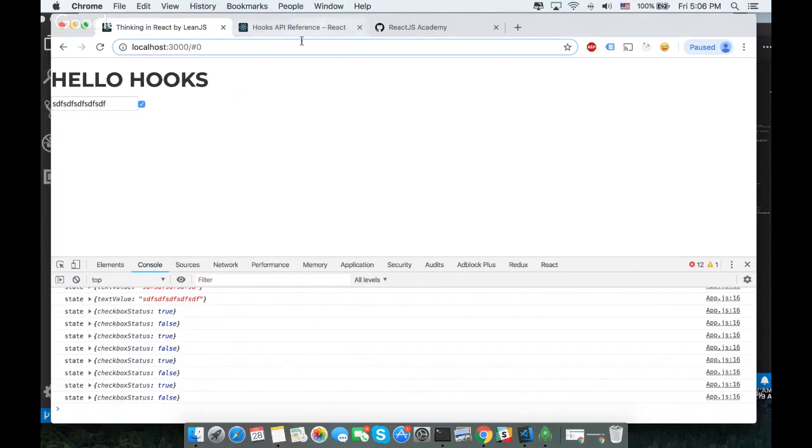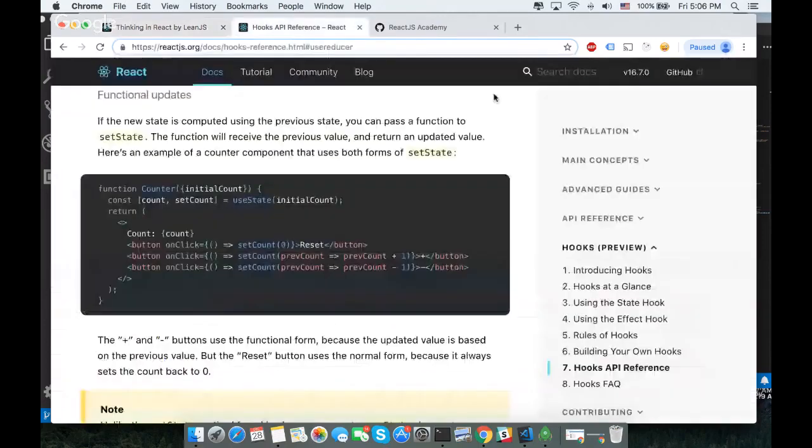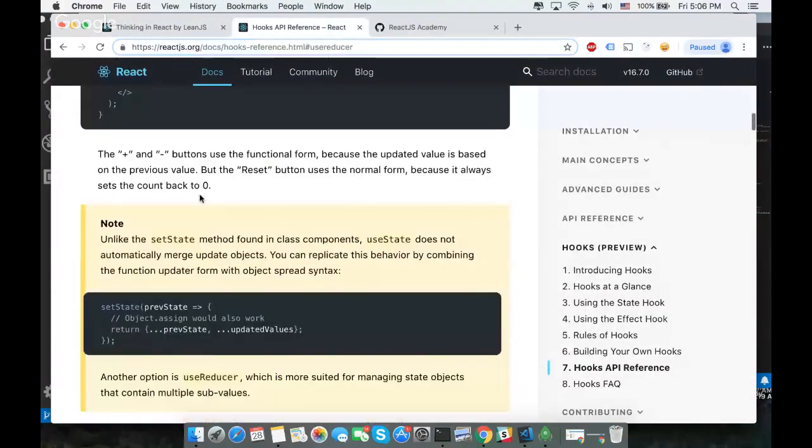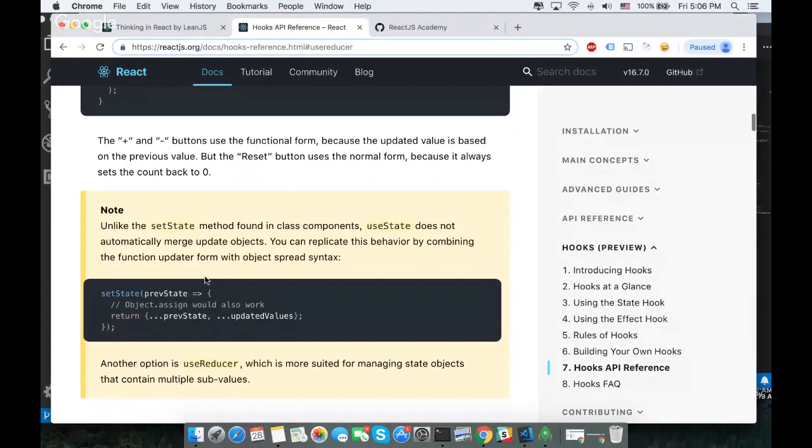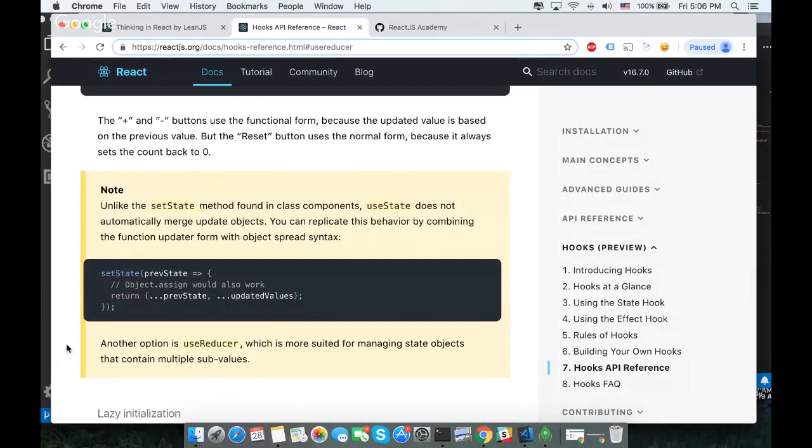So what is the reason behind this? Well, it does warn you about this here in this big yellow note, that unlike set state, useState doesn't automatically merge update objects. But you can replicate this behavior by combining the function updater with the object spread syntax. That's true. We can use the spread operator in JavaScript, which is what we're going to do. Another option is the use reducer, which we're not going to talk about here, but another time perhaps. Let me know if you find this video useful, and maybe I can make one about the use reducer.